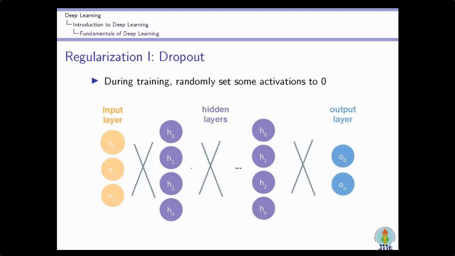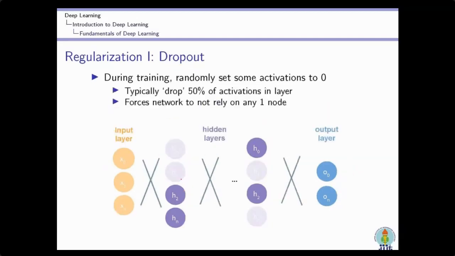So how can I remove this dependency? This dependency can be removed by the dropout process. In the dropout process, what we do during the training process is that some of the neurons' activation functions are set to 0. For example, in some iterations, I set these neurons' activation values to 0.